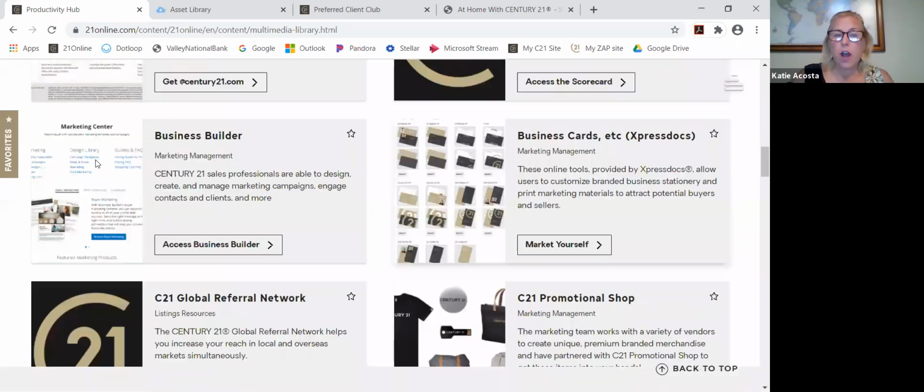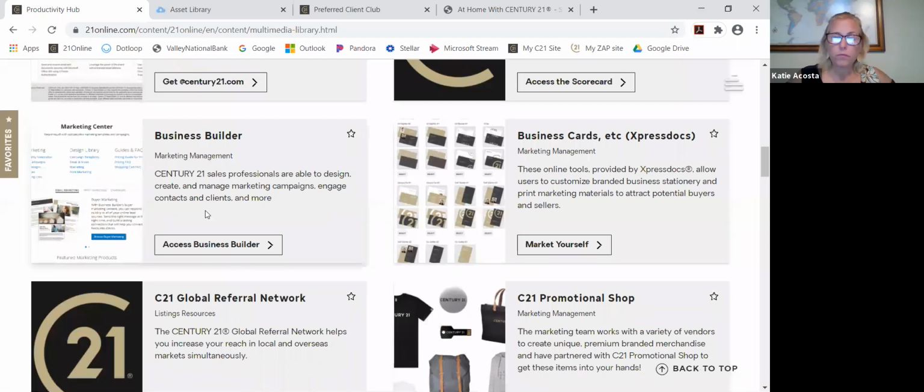The next thing I'm going to be talking about is Business Builder. So this is one of your ways of being able to stay in contact with your database by an electronic means. In other words, email.